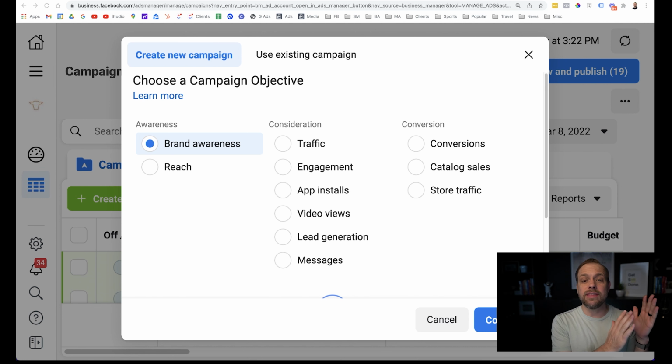So let's start over in the awareness section. Awareness is getting your ads in front of people and getting awareness for your brand. Then you go into consideration. Consideration is where you're going to start getting traffic driven to your website or wherever you're sending traffic to. And then you have the conversion where people are actually taking action and they are converting into a lead or sale. So let's start over in the awareness column.